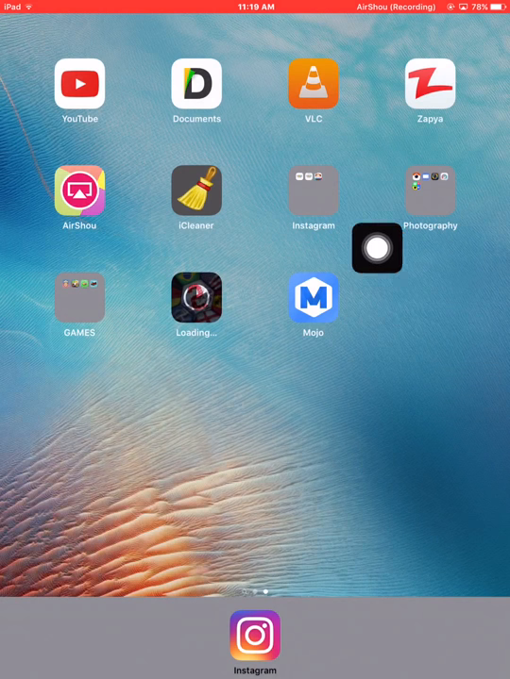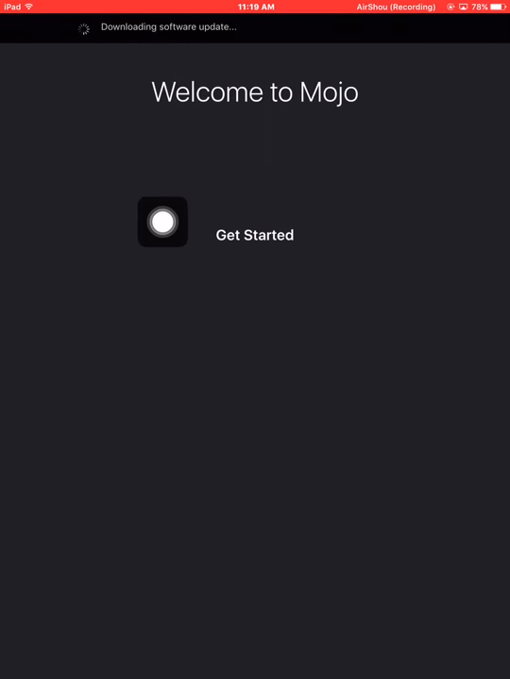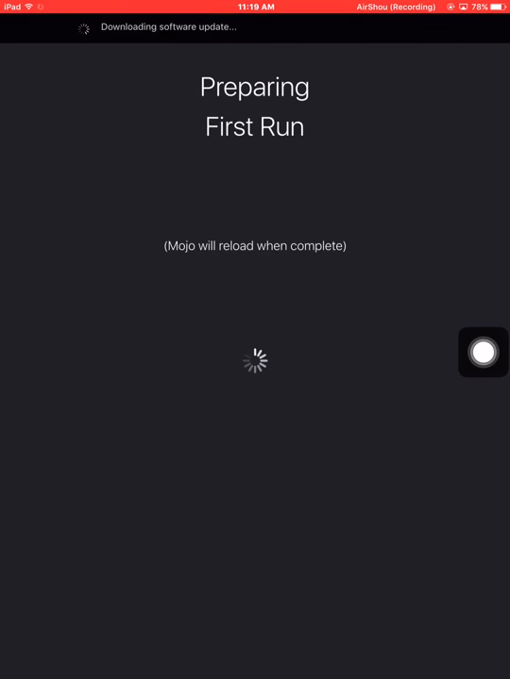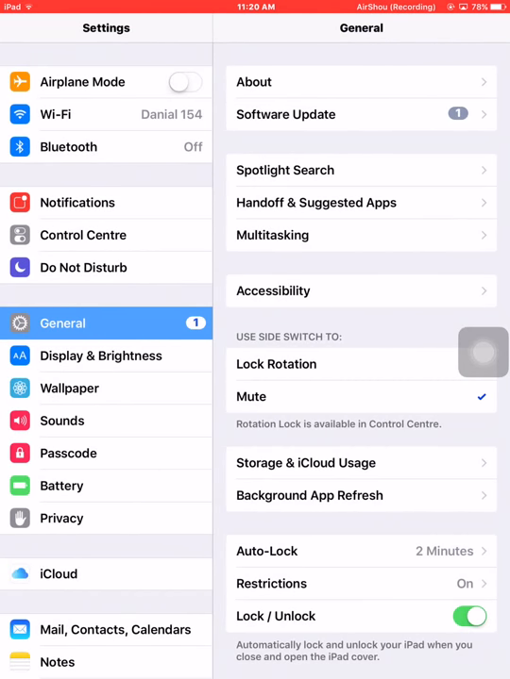The app will be right here, and it will be in blue color, and it will have an M on it. So you guys can open the app. And just swipe to the left. And then press get started. Preparing for its run, Mojo will reload when complete. You guys are gonna wait a minute for it to load. So while it loads, I'll just do something else.